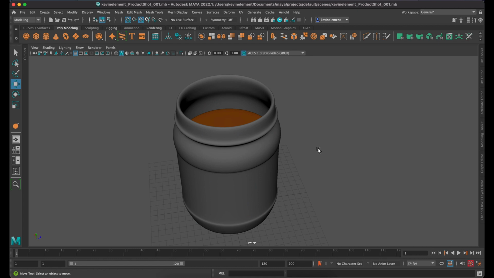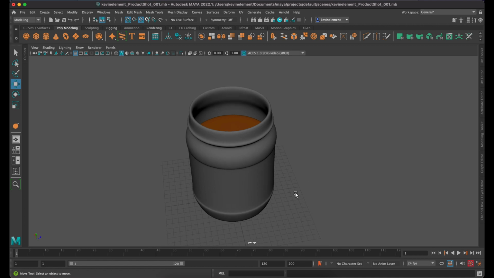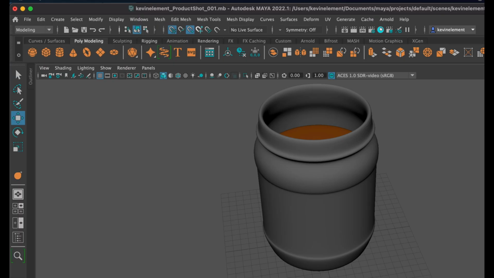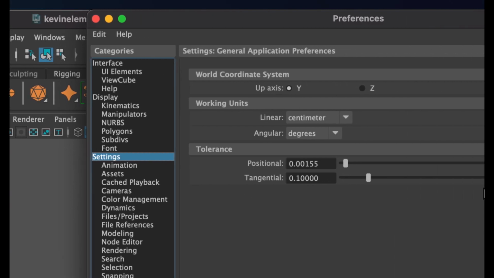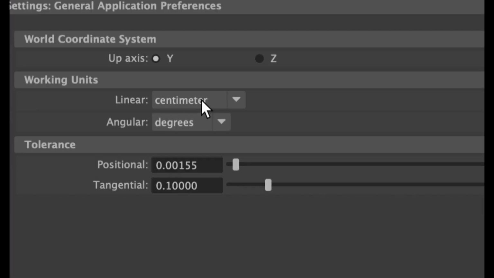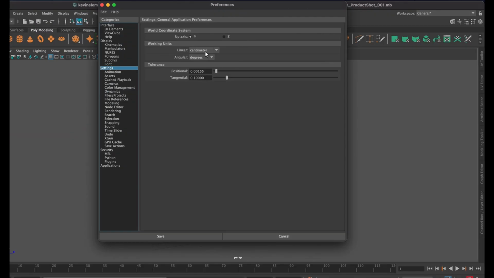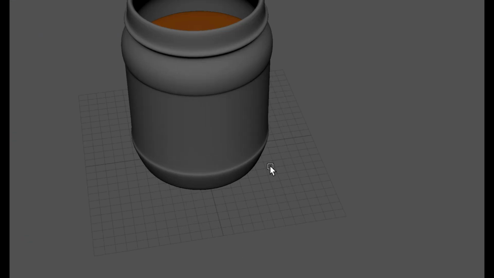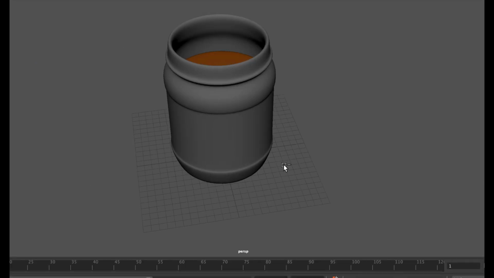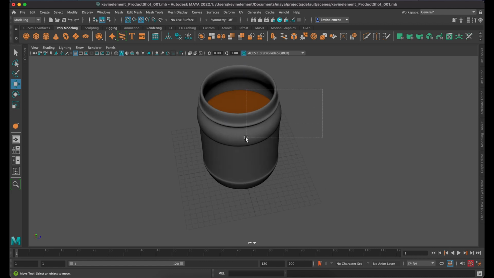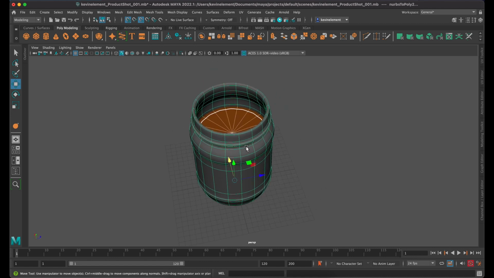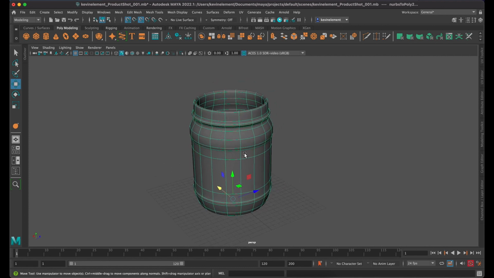Now something that is often forgotten in the wide world of 3D is scale. How big is this object right now relative to the world? Under Preferences in Maya, you can see under Settings that I'm currently looking at the grid in centimeters. So each grid square represents 1 centimeter. So how tall is a jar of peanut butter? This is really, really big right now.